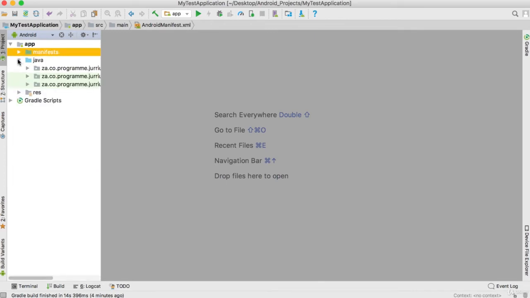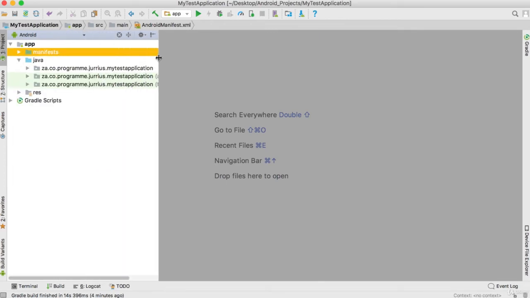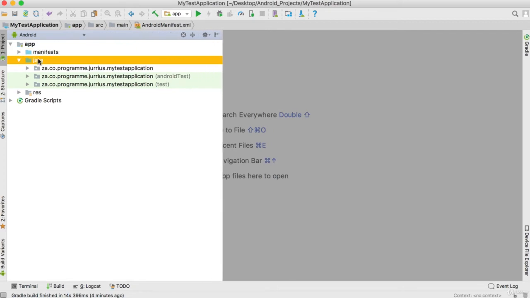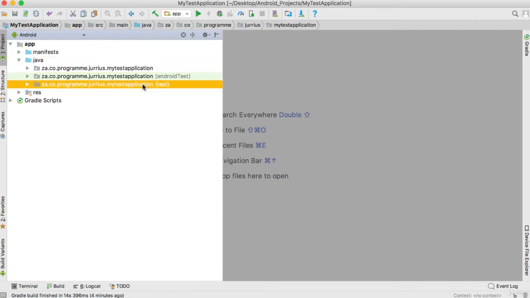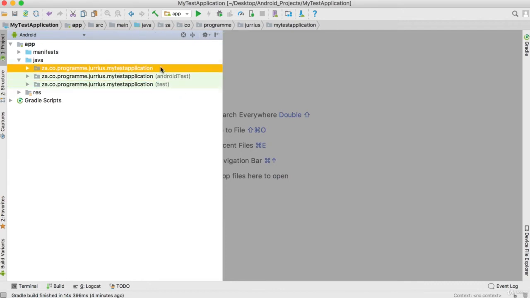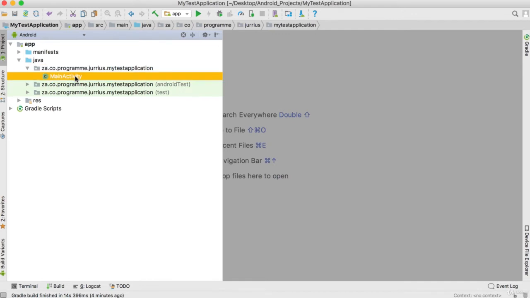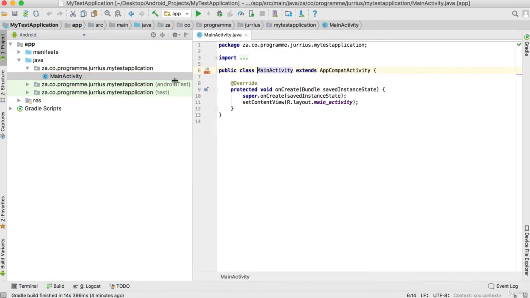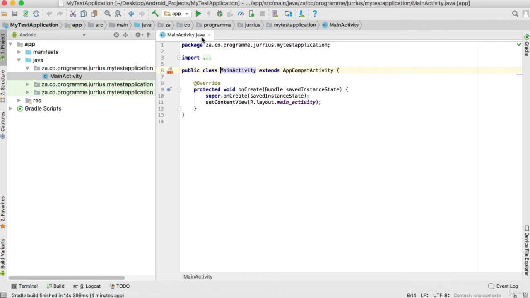Now the next folder is your java folder. If you go into the java folder, you'll see there are three other folders. There are two that have some sort of androidTest or test in brackets, and there's one that has nothing in brackets. This is the one we will use mostly, and if you open up that one, there's the MainActivity. This MainActivity is now the Java file. If you open up that file, you can see it's called MainActivity.java.